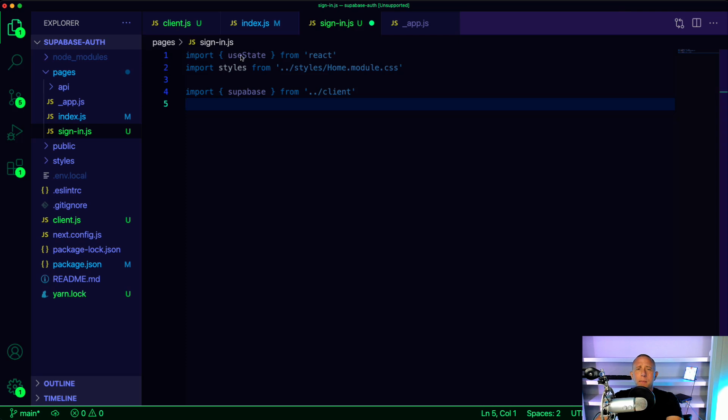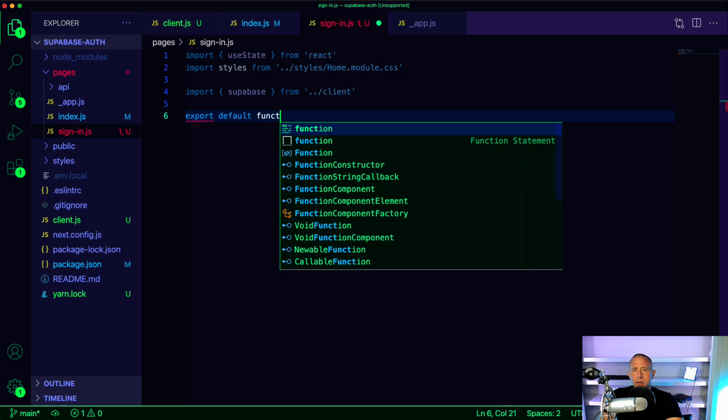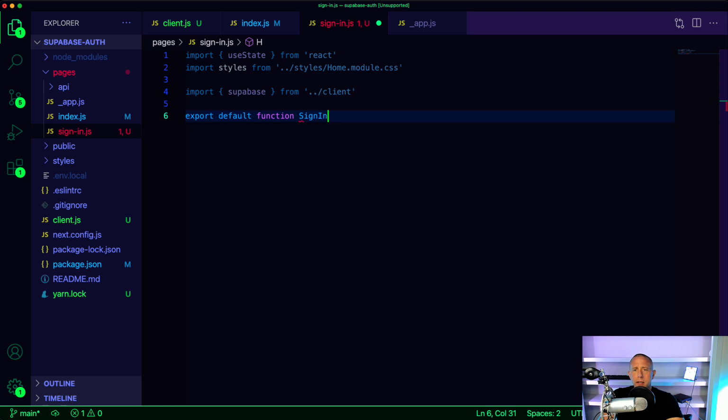So the first thing I'm going to import is useState from React. We know that we're going to need to deal with the state of the UI. So we're going to show a form for them to enter their email address. And then after they've entered their email address, we're going to show them a message and hide the form. And we're going to say, hey, go and check your email. We'll import the basic styles that came with Next.js. And then we're going to import our Supabase client. And then we'll create a function. This will be the sign in component.